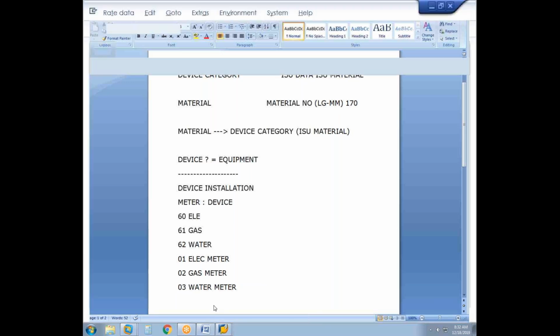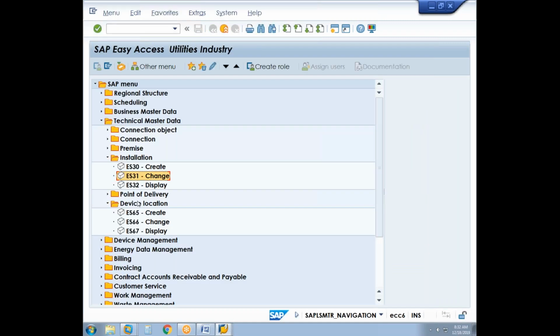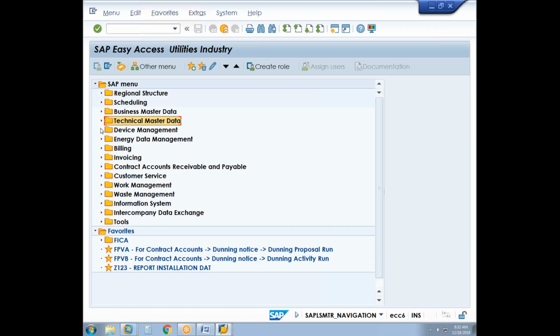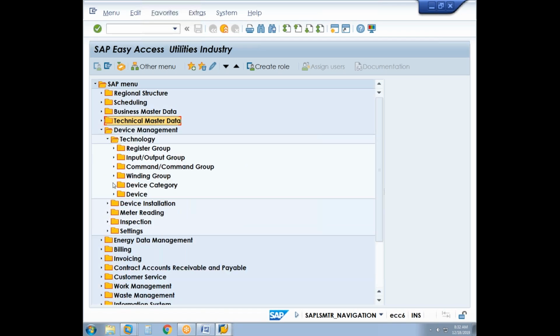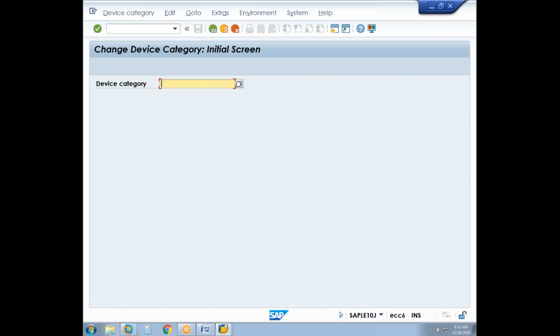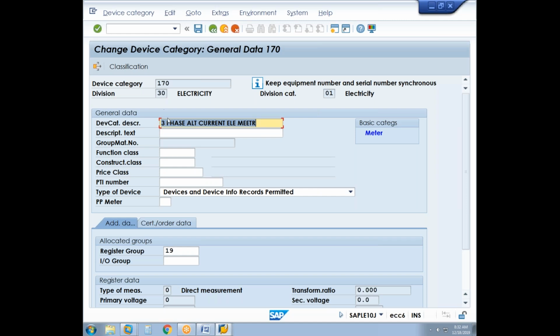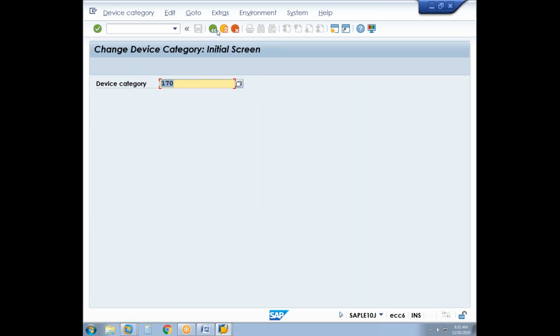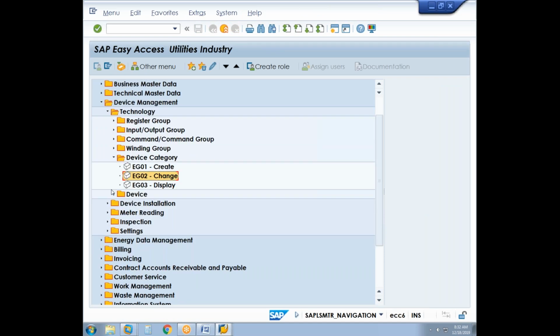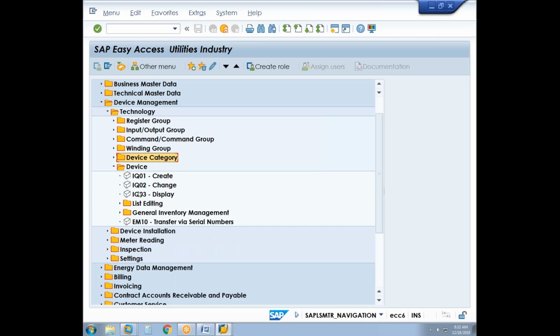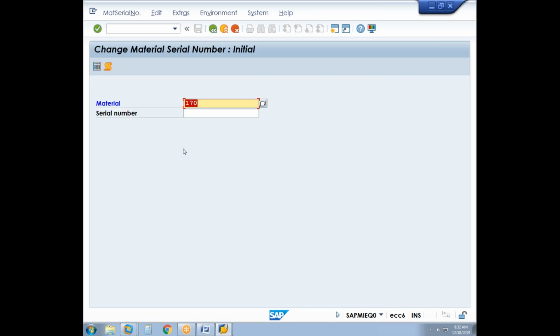If you go to device category, you'll find a record available for the device category. If you go to device management, technology, device category number is same as the material number, or material number is 170. Now here 170 was the device category, and the equipment we created belongs to this particular device category 170, and our equipment number is 700. So if we go to IQ02, the device serial number, and then change or display, our material is 170 and 700 is the serial number.